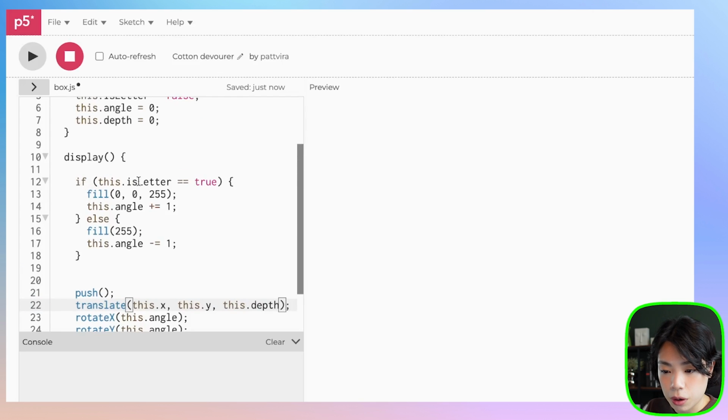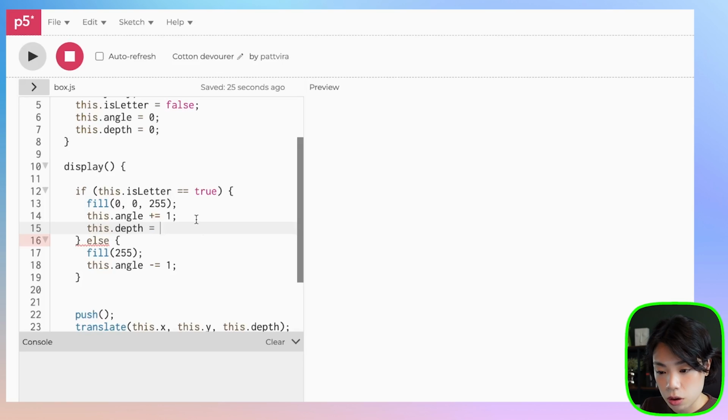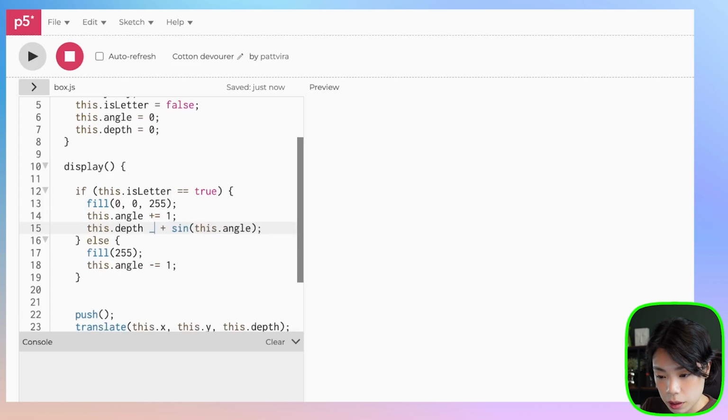And I'm going to say that if it is part of the letter, then this dot depth is going to be equal to what? I actually want it to move up and down in an oscillating motion. To get the oscillating motion, I need to use a simple harmonic motion equation, which essentially is the sine or the cosine function. So I'm going to set this dot depth to be equal to this dot depth plus, how about sine of this dot angle, because this angle is already incrementing by 1. And instead of doing this dot depth equal to this dot depth plus something, I can just do plus equals, right? Same thing as this. We don't need this plus here.